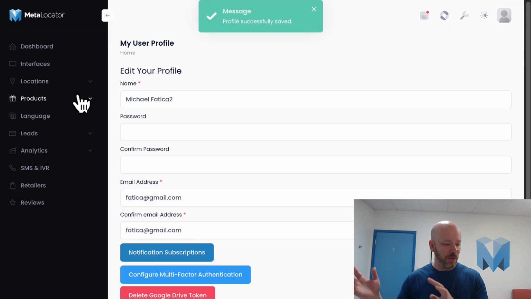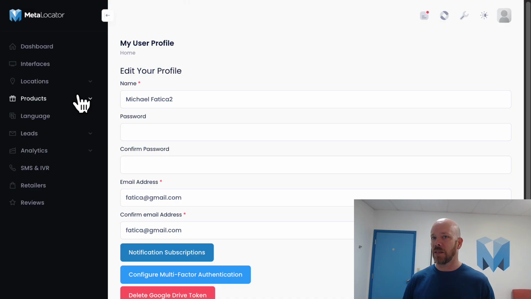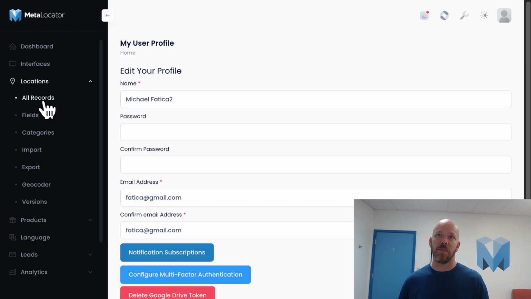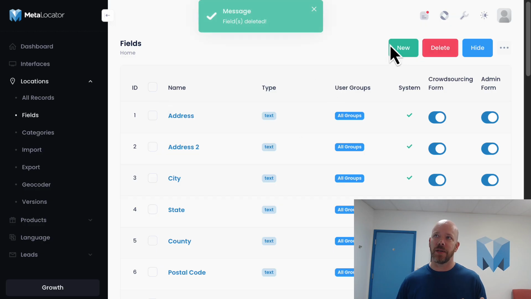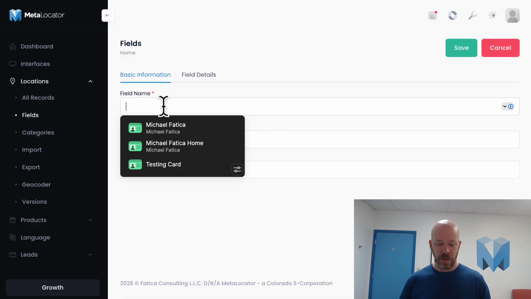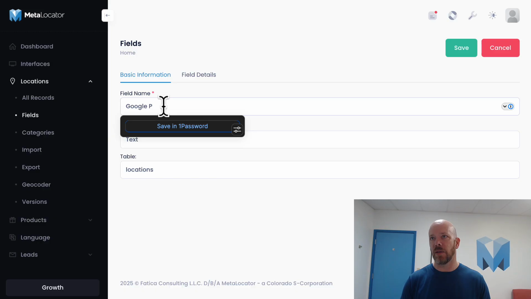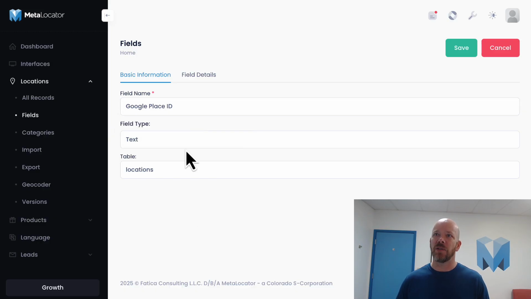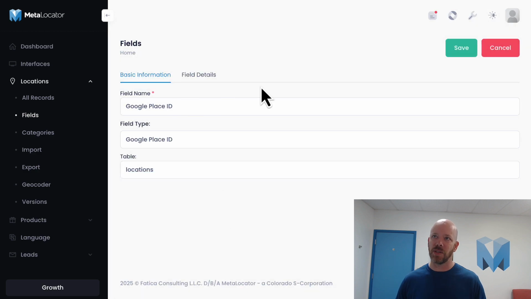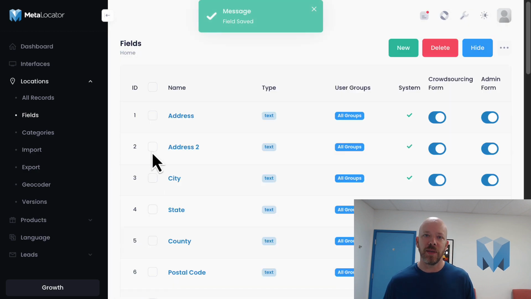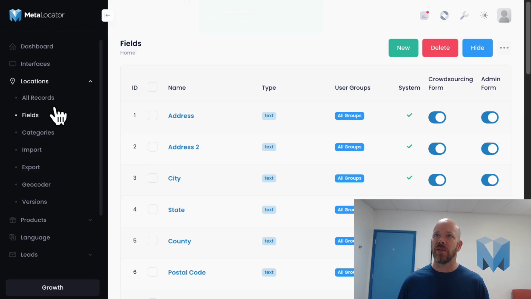And so now that we've got that API configured, we're going to create a custom field in MetaLocator that allows us to store and manage the Google Place ID. And so I'm going to go ahead and delete the one I created before this video and start fresh. So let's make a new field, and I'll call that Google Place ID. You can call it whatever you want, but make sure that in the type field you choose Google Place ID. There's a couple options in there. Just make sure you choose Google Place ID, and that is going to be used to store the Google Place ID for every location you have in the system.